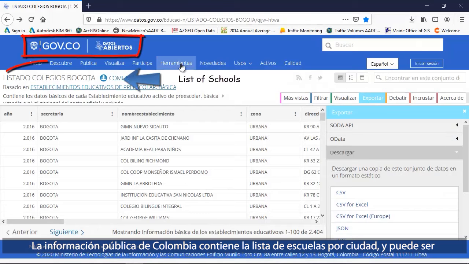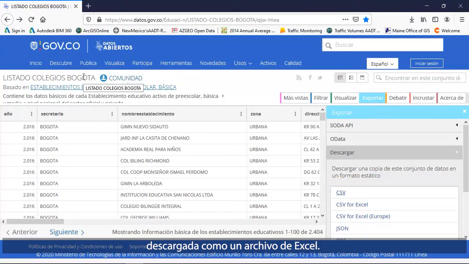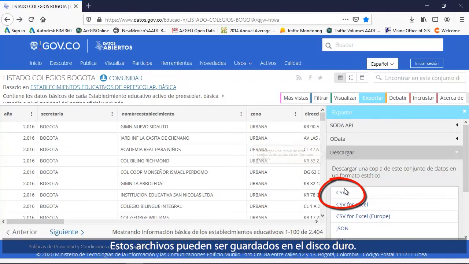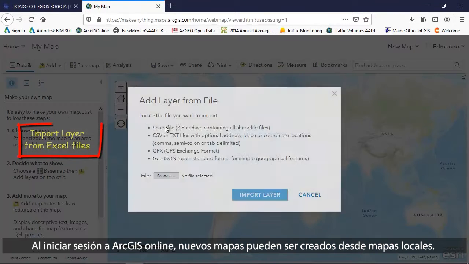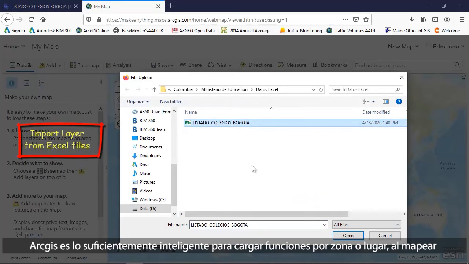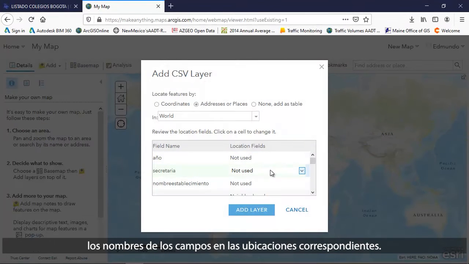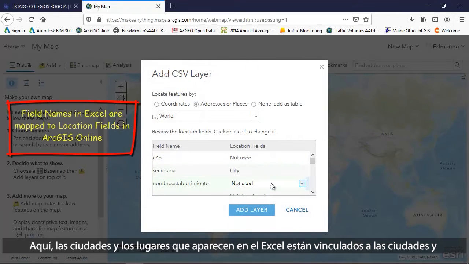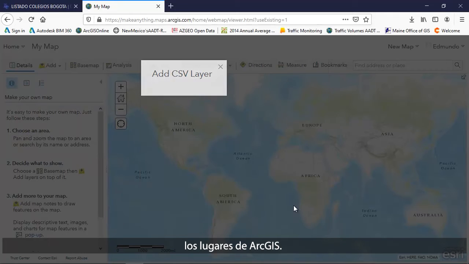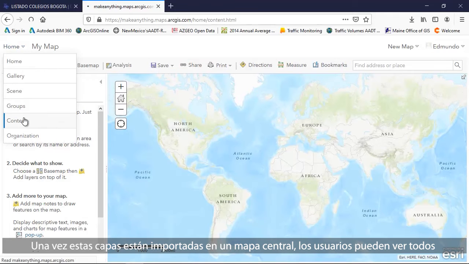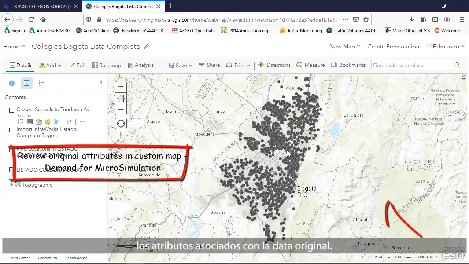Colombia's open public portal contains a list of schools per city where this data can be exported as Excel files, where these files can be saved to your hard drive. By logging into ArcGIS Online, new maps can be created from local files. ArcGIS Online is smart enough to locate features by mapping field names to location fields. Here, cities and places in Excel are mapped to cities and places in ArcGIS. Once these layers are imported to a centralized map, users can review all attributes associated to the original data.